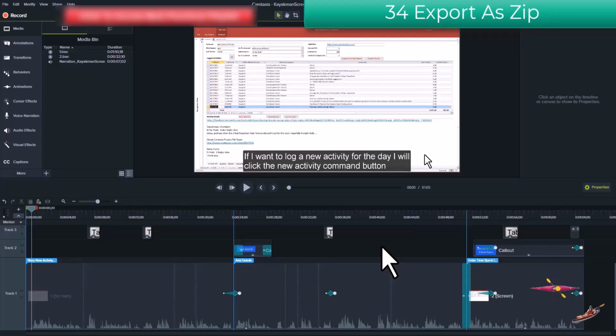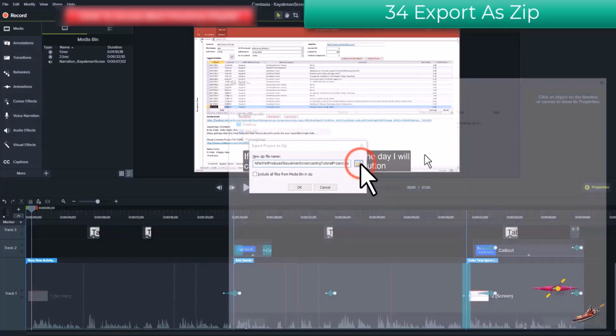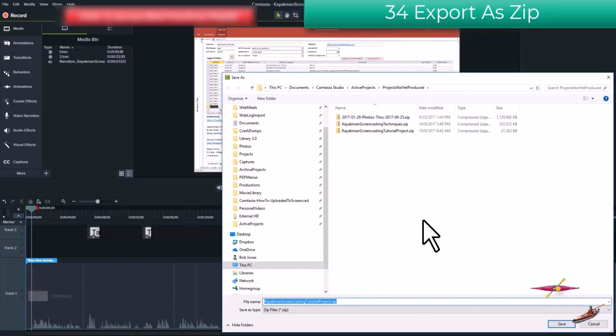After you've made a successful production, a best practice is to always export the project as a zip if you ever expect to want to be able to use it again. To do so, I use the shortcuts Alt-F-E, which opens the export dialog. I'll click the file picker to navigate to the location I want to use to store the zip file.